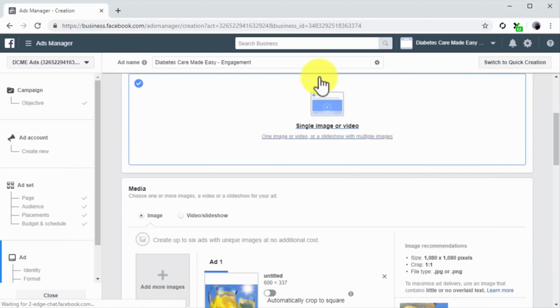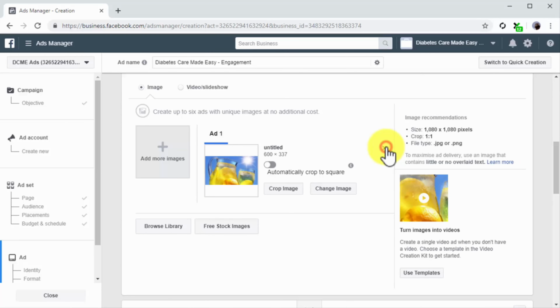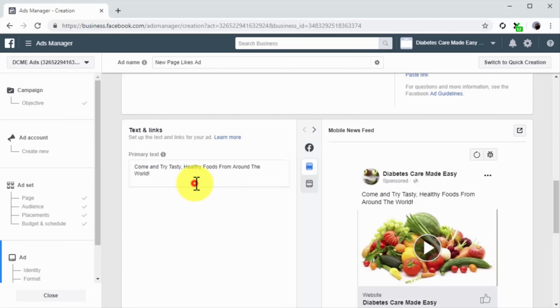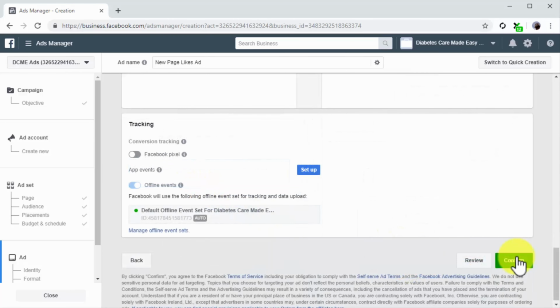Now move to the Media section and upload an image or video to promote your page. Then enter your ad copy into the primary text field. Review your ad setup and click on Confirm to launch your campaign.